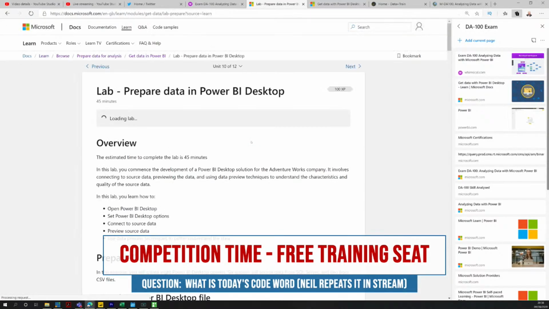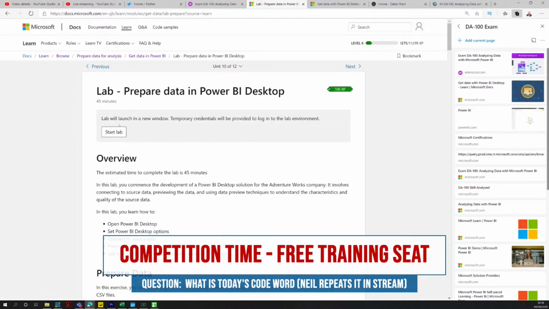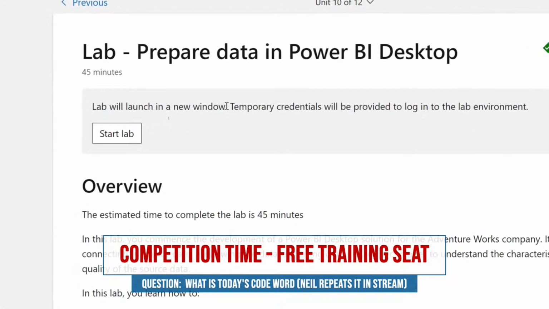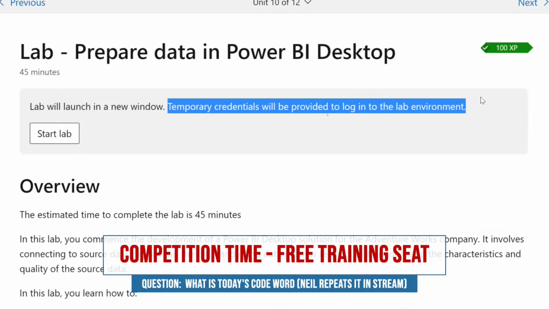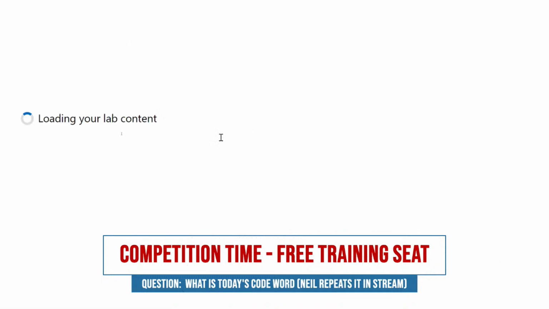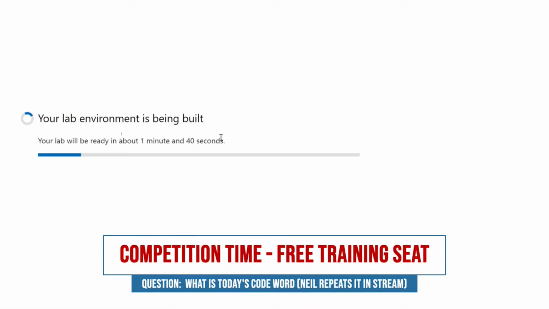As long as it's a Microsoft account and you can load in, you'll get this type of window. It says temporary credentials will be provided in the lab. So you go into the lab and it will have a couple of boxes there. We're going to click on Start Lab, and that will take about 2 minutes to provision up. So we're going to come back to that very soon.